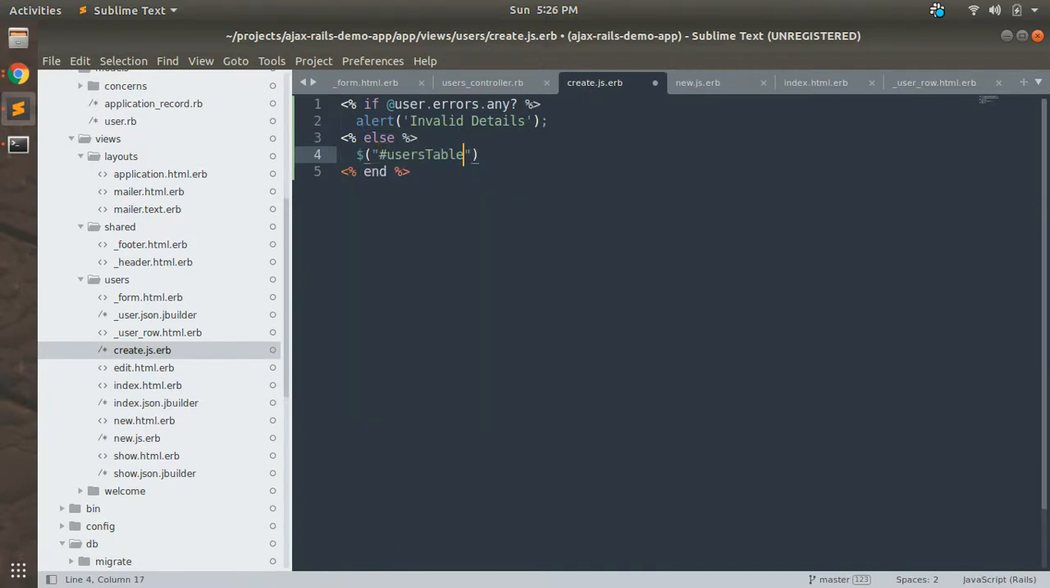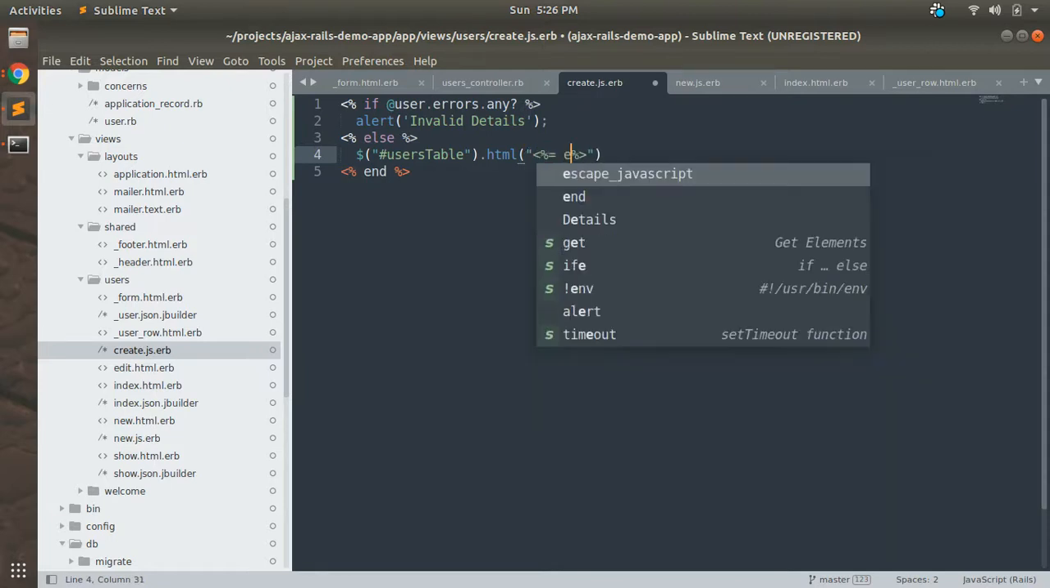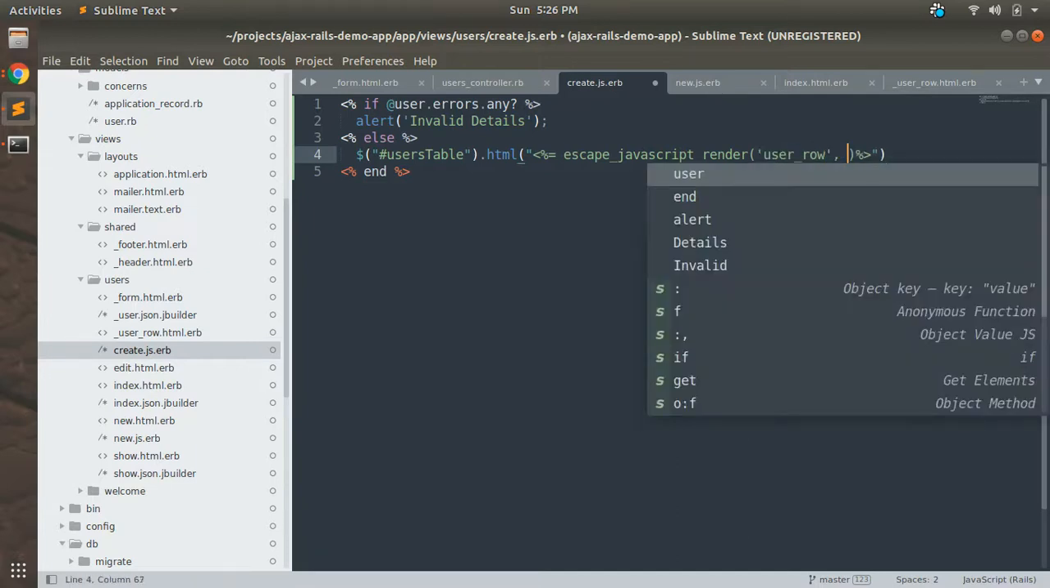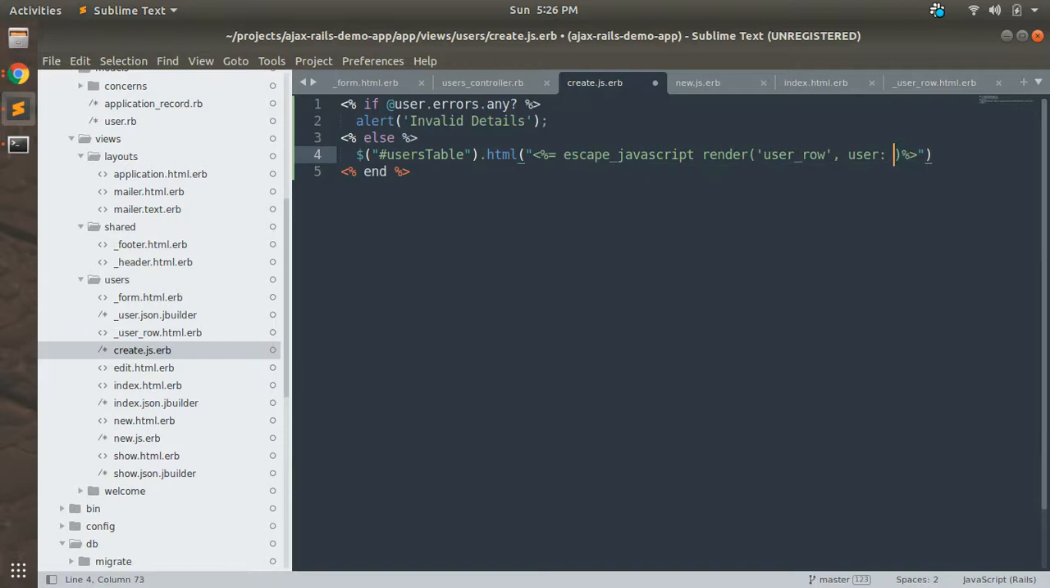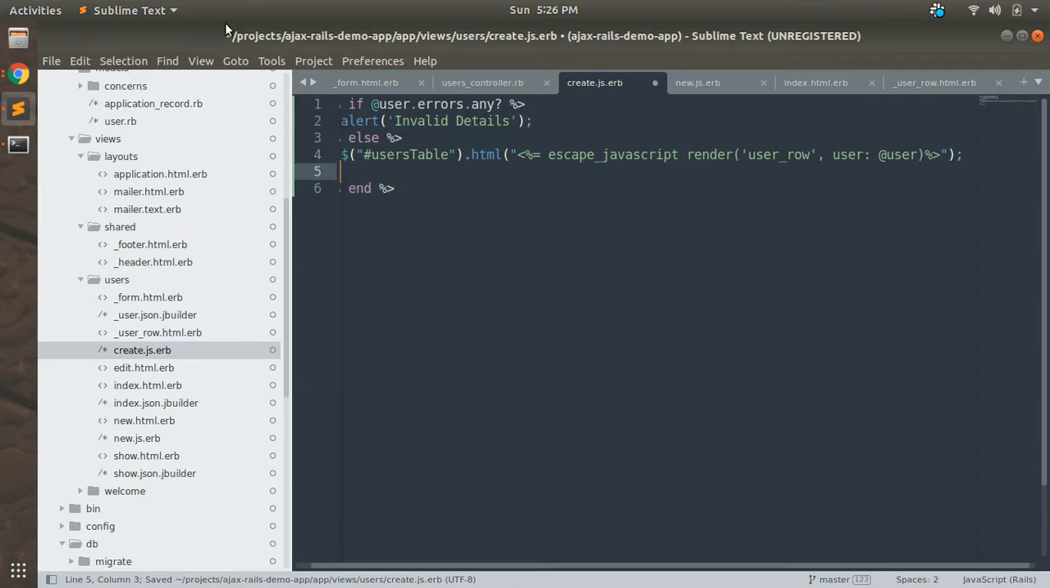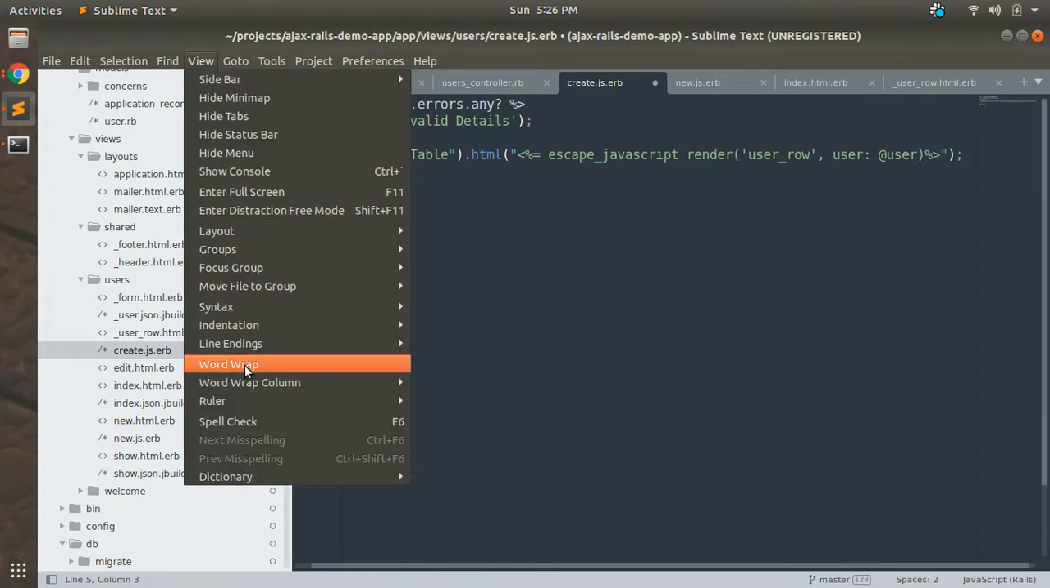Dollar users table dot html dot, and then simply use the JavaScript render, user row, and then pass user as @user.